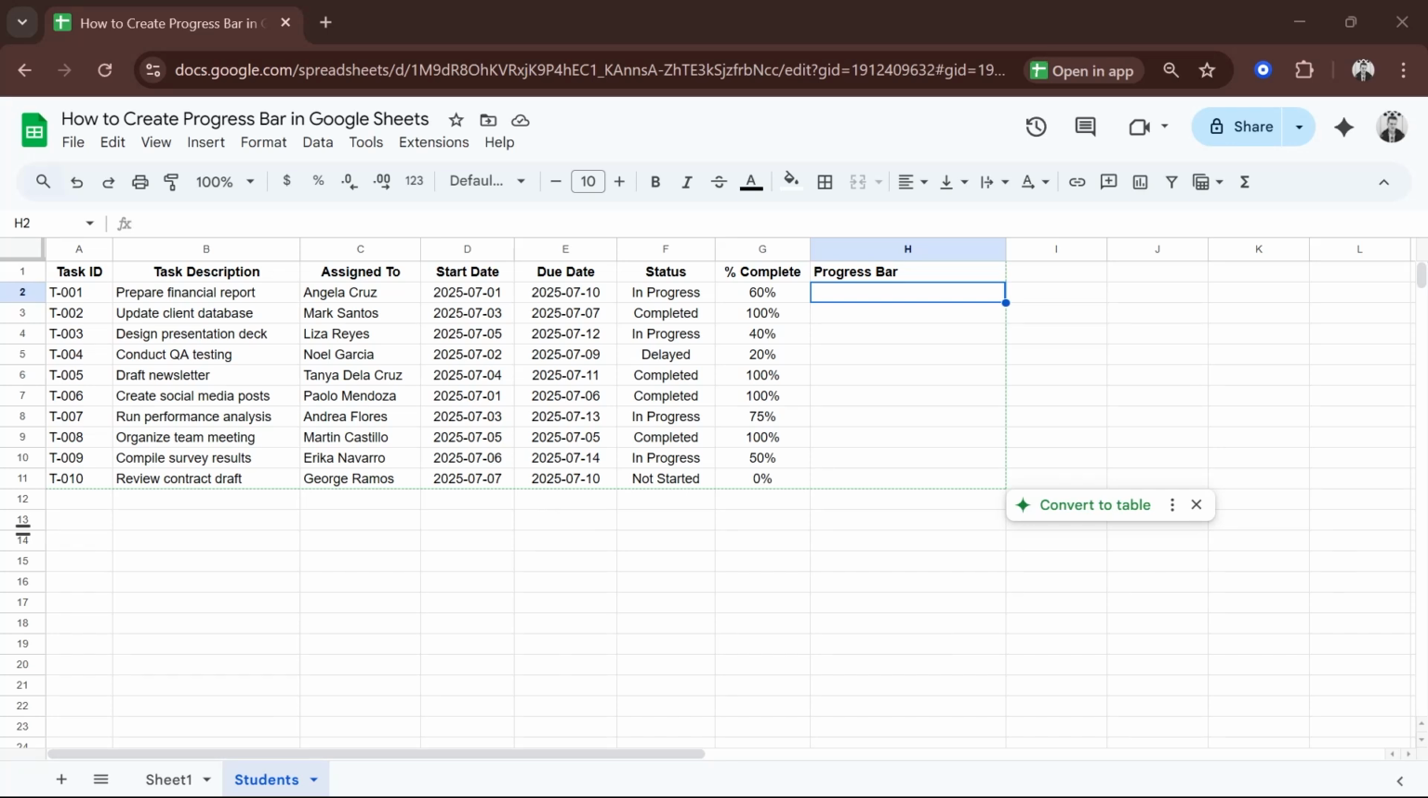Hey guys, in this video I'm going to show you how to create a progress bar in Google Sheets. Now this is actually a pretty quick tutorial and I'm going to show you how to get this done. So you have here the task descriptions and you have the percentage of completeness and then the progress bar. As of the moment the progress bar is empty, but we're going to be working on that one.